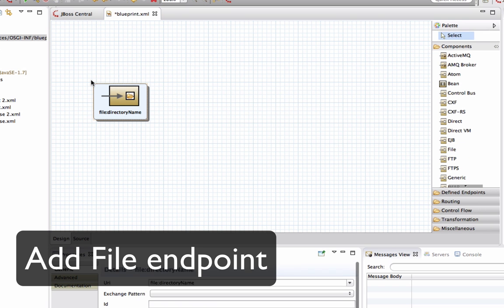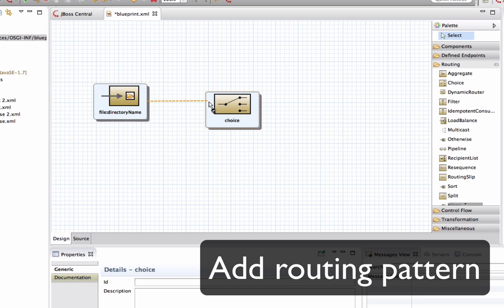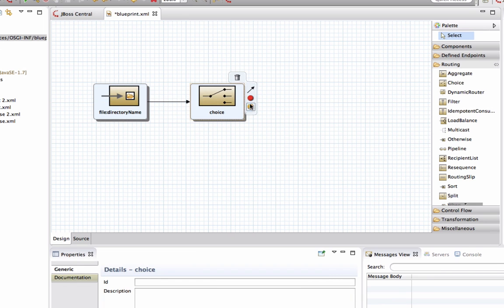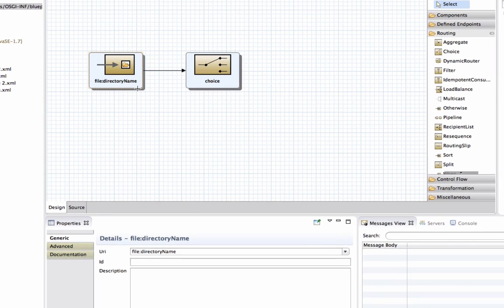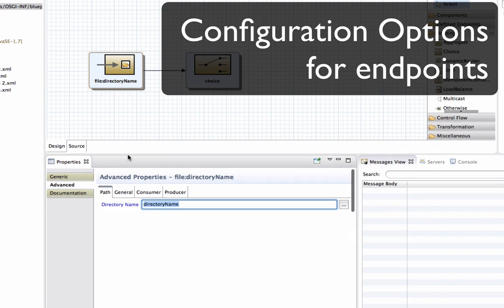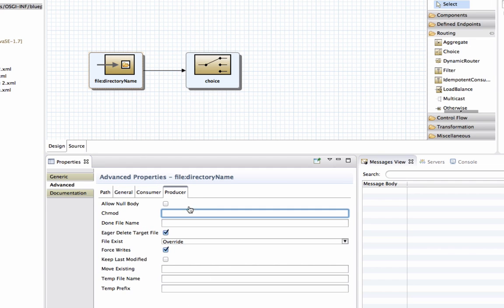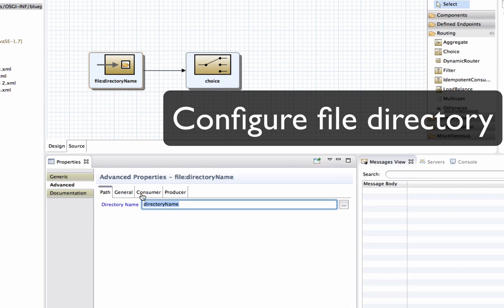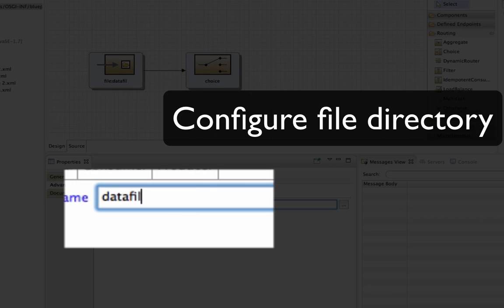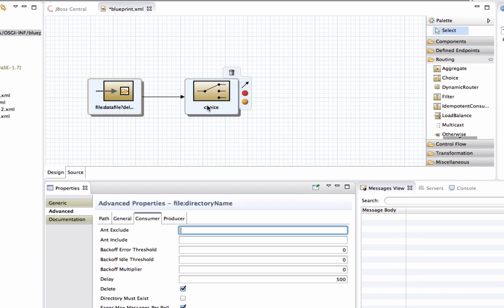First of all, I'm going to add the file endpoint, which I'm going to read the file from. Then I'm going to determine what sort of XML file it is giving me and send it to a different destination. If you take a look inside this endpoint's properties, you will see a number of available configurations for this component. It has a consumer configuration and a producer configuration, depending on what sort of endpoint it is. Here I have a consumer, which consumes data from a folder. So I'm going to name the folder, and I'm going to delete the files after reading them.